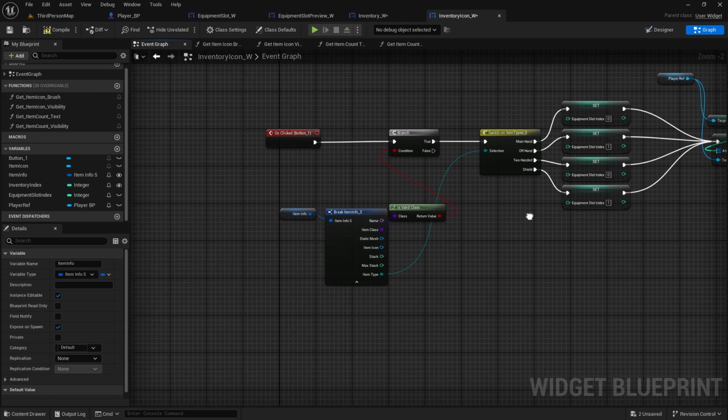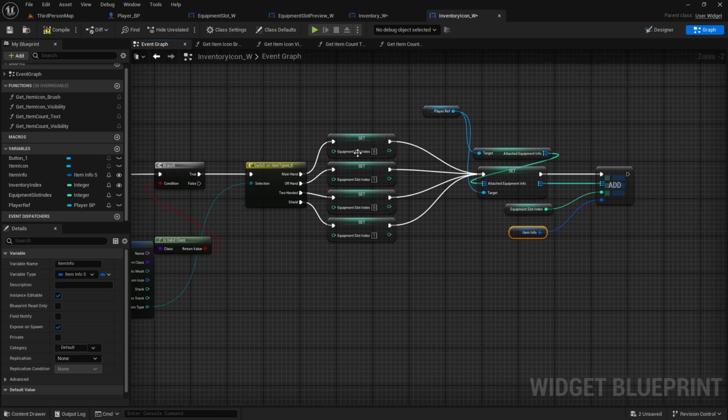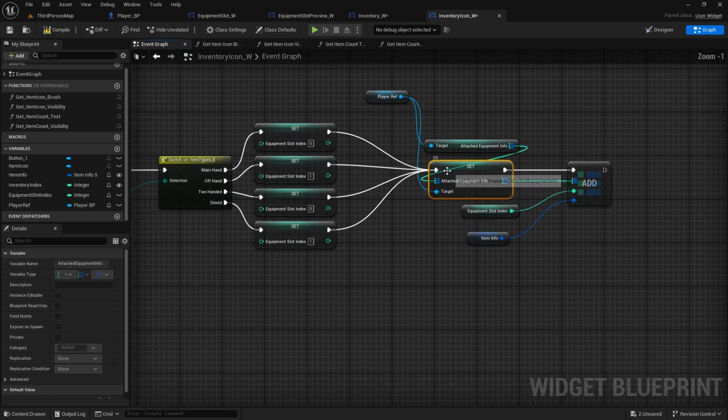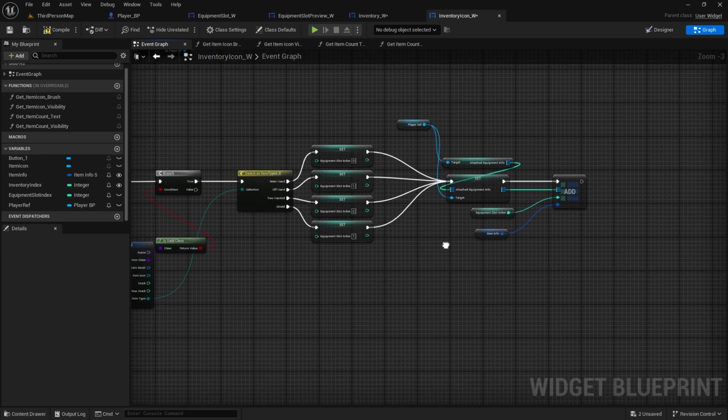And now once we basically click on an item or icon, it will check which item type it is, assign it a slot index number, and then for that slot index number it will create the entry in the map array. And now we can compile this and save. Now we got it here in the map array.